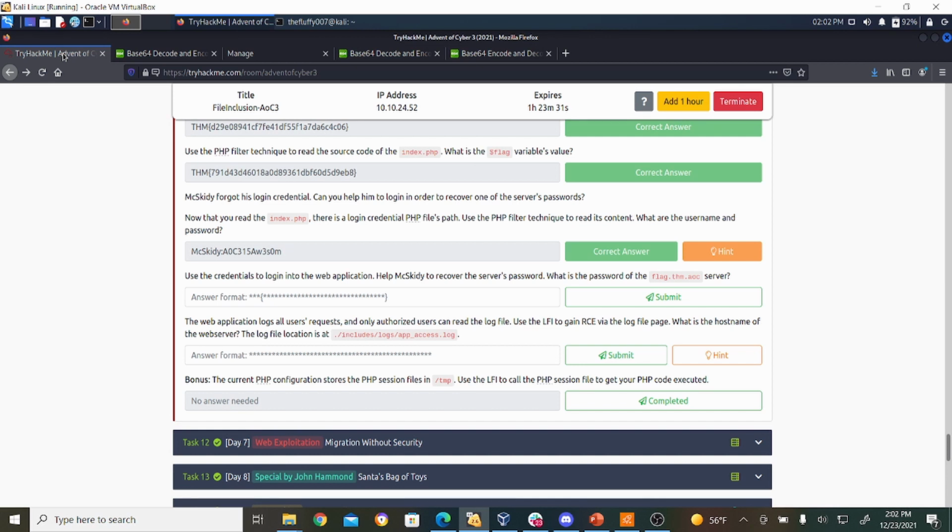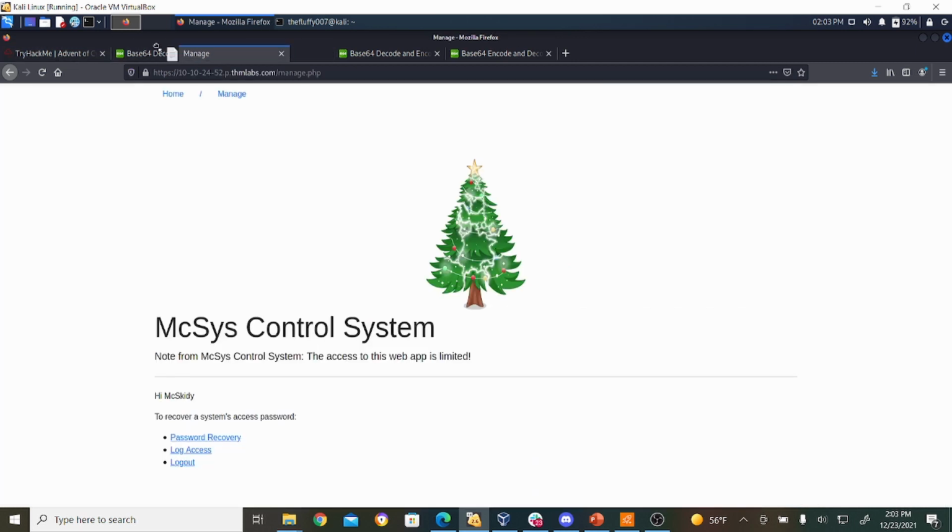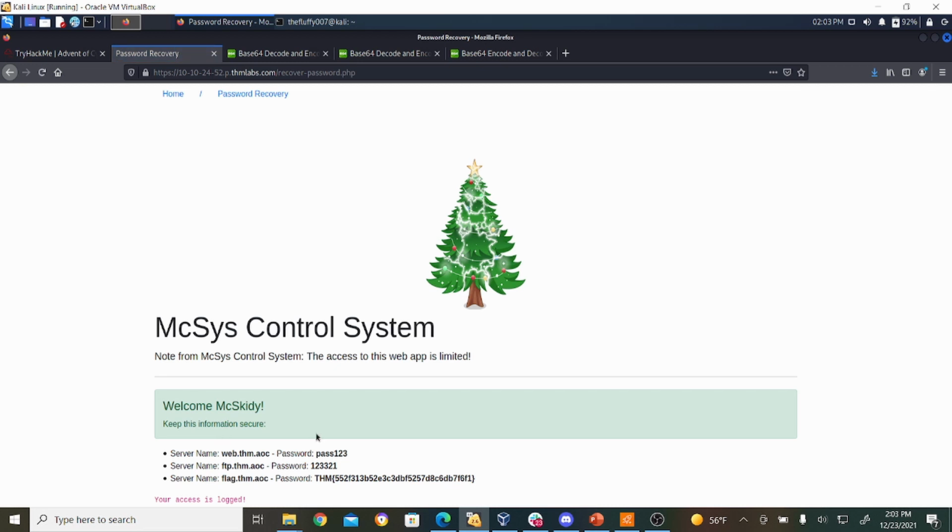Help McSkitty to recover the server's password. What is the password of the flag.thm.aoc server? Password recovery. And that is right here.